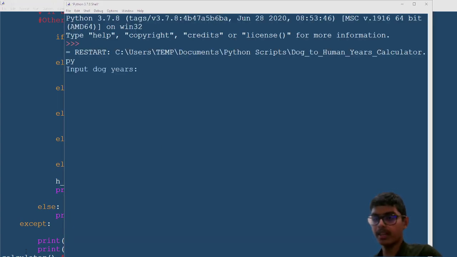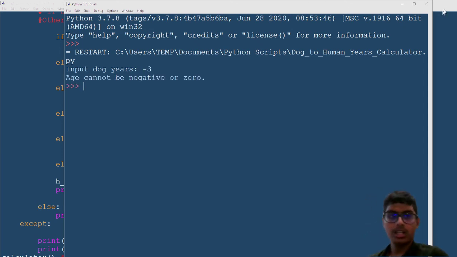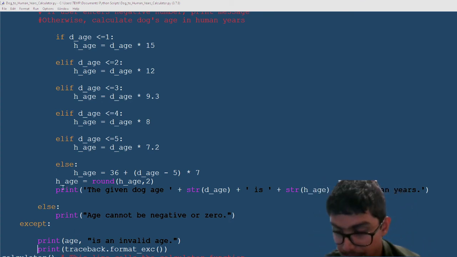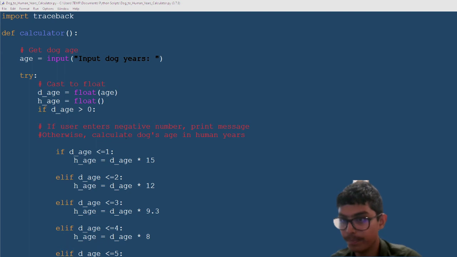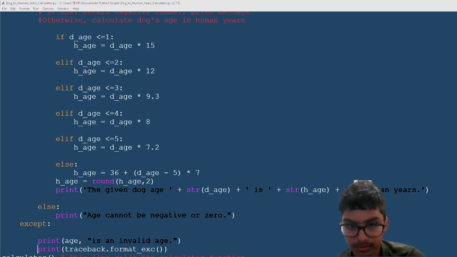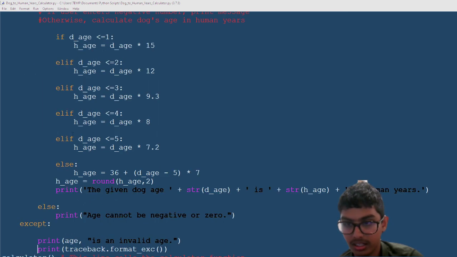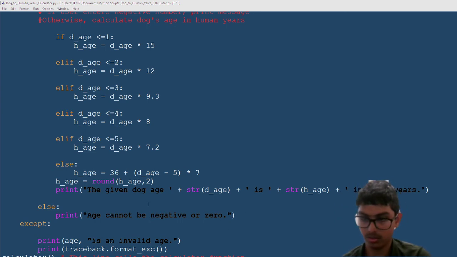There we go. Input dog years. Age can't be negative or 0. How is that working? Well, let me explain to you guys. If the dog age is less than 0, or sorry, greater than 0, then it goes through all of these things. So it's equal to 1 if it's all this. And so it can't be negative or 0. Else, if it's none of these, then it's age can't be negative or 0. And then this goes for the invalid age.